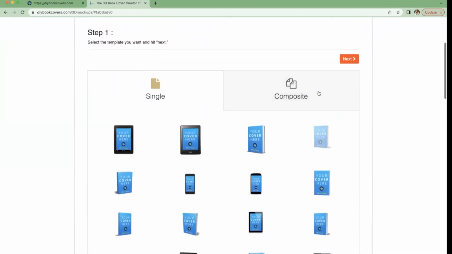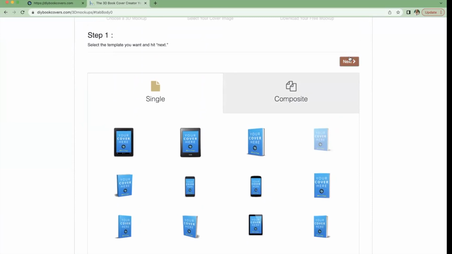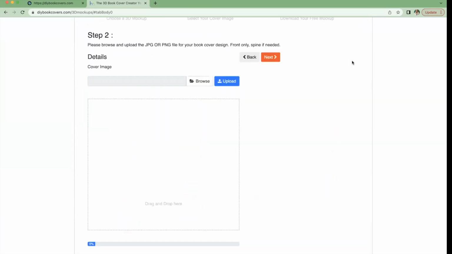So I've clicked it, it's selected, it's a bit grayed out, and then I'm going to go ahead and hit the next button. Here is where you're going to go ahead and add your image file. So if you've got your book cover saved on your computer, this is where you're going to go find it. So you can hit the browse button here.